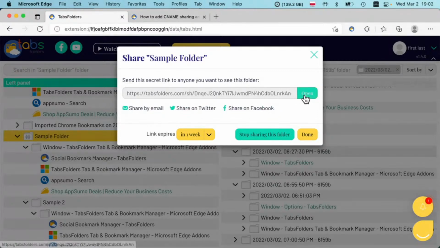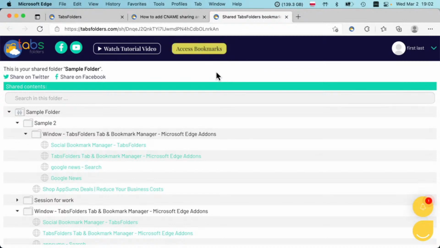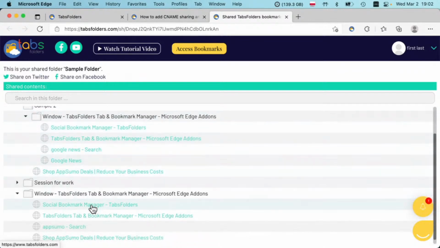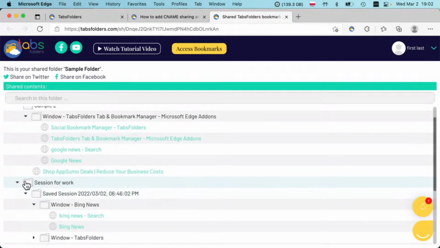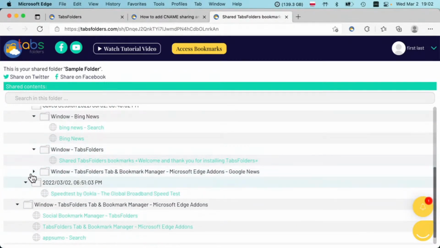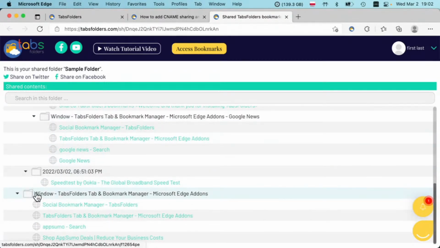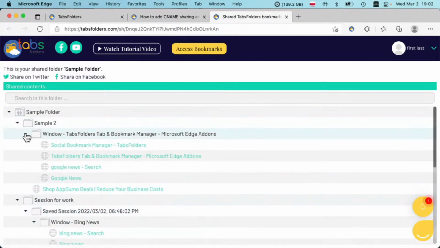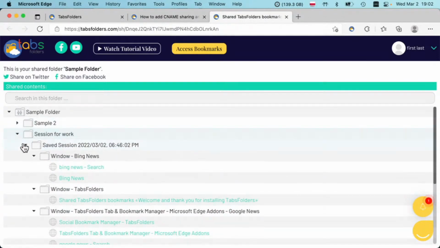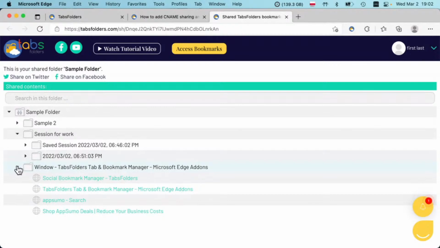And when somebody receives this link, they can click on the link, and when they click on it, they will see this. They will see the title of the folder, and then they will see a listing of what's saved in this folder. And as you see, this folder has quite a few links saved in it, and it could be difficult to locate what you're interested in.